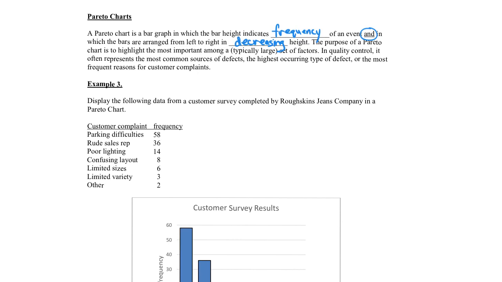The purpose of a Pareto chart is to highlight the most important among a typically large set of factors. And quality control, this is actually where I first saw them. In quality control, it often represents the most common sources of defects, the highest occurring type of defect, or the most frequent reason for customer complaints.